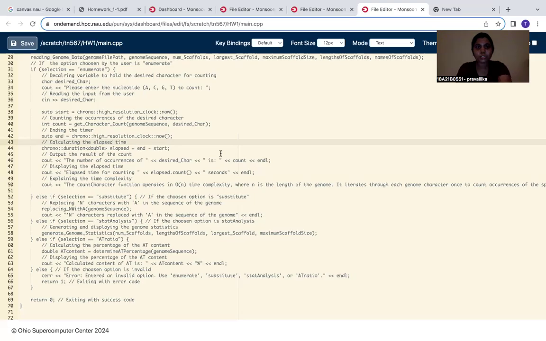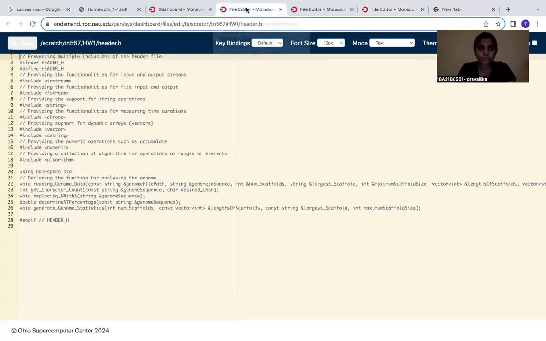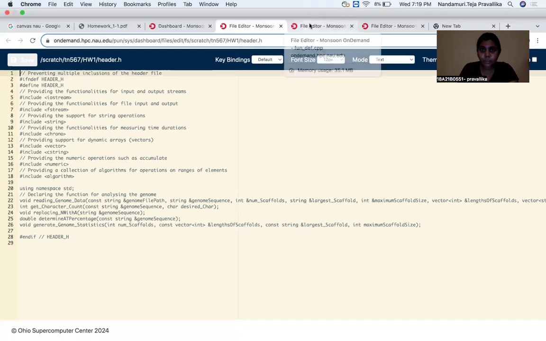While coming to the implementation of my code, this is my header file where I have all the necessary headers required for the implementation of the human genome. I have used several functions such as void reading genome data, get character count, replacing N with A, determining AT percentage, and generate genome statistics. All these declarations are present in my header file.